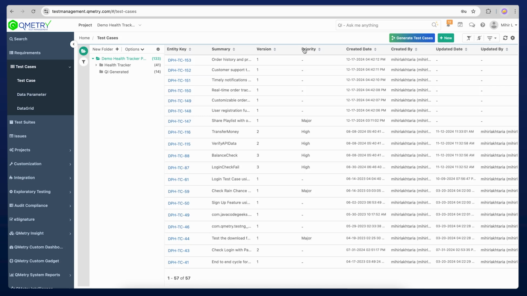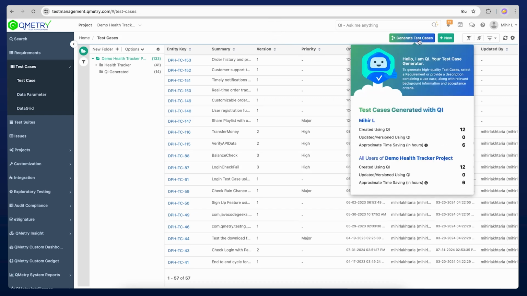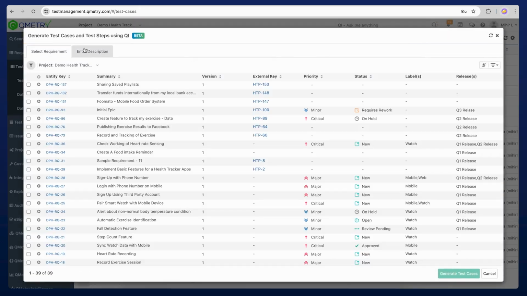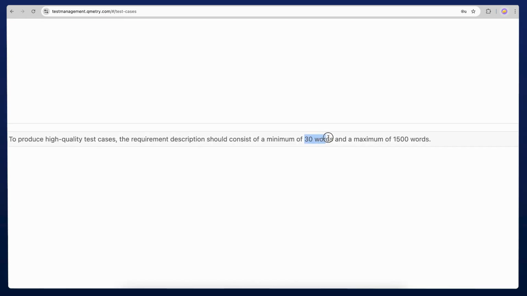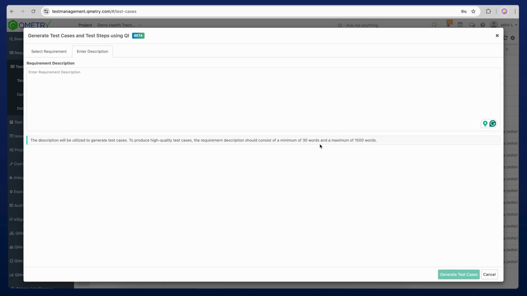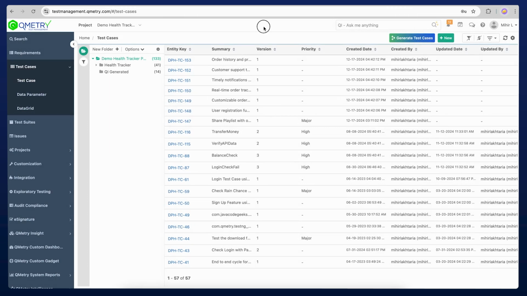Now, it's not always the case that we have our user stories clearly defined. So for that, we also allow users to create test cases based on a user provided description. To create that, go to your test case module, and under the generate test cases button, there's an option to provide a user description. We would expect a minimum of 30 words to understand the context, and based on the context, we would create test cases for the requirement or the description that's selected. Let's have a look at how this would work.